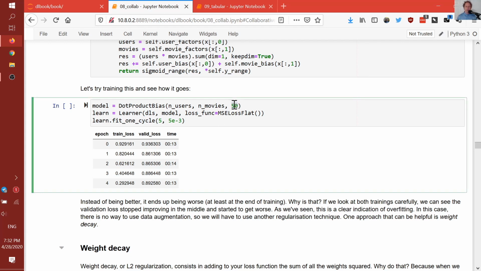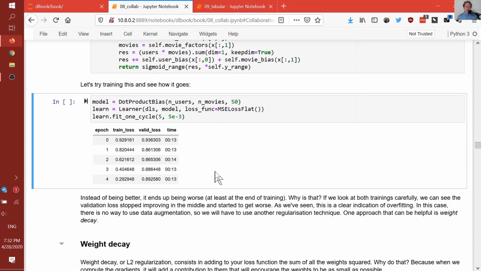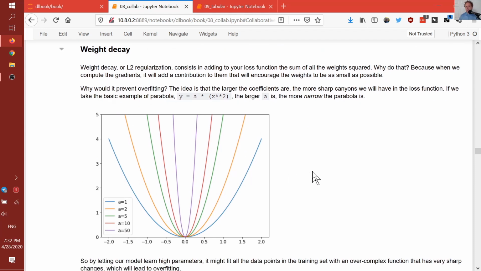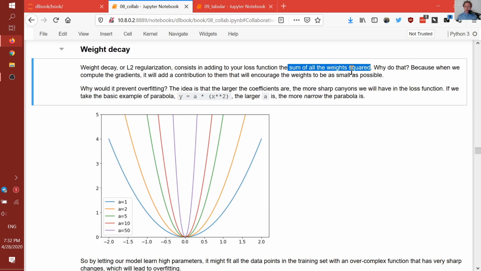Rather than reducing the number of parameters, instead we try to force the parameters to be smaller unless they're really required to be big. And the way we do that is with weight decay. Weight decay is also known as L2 regularization. They're very slightly different, but we can think of them as the same thing. What we do is change our loss function, specifically by adding to it the sum of all the weights squared. In fact, all of the parameters squared, really should say.